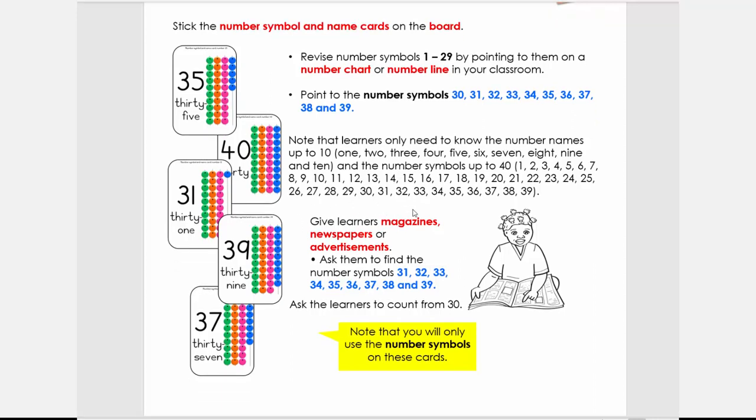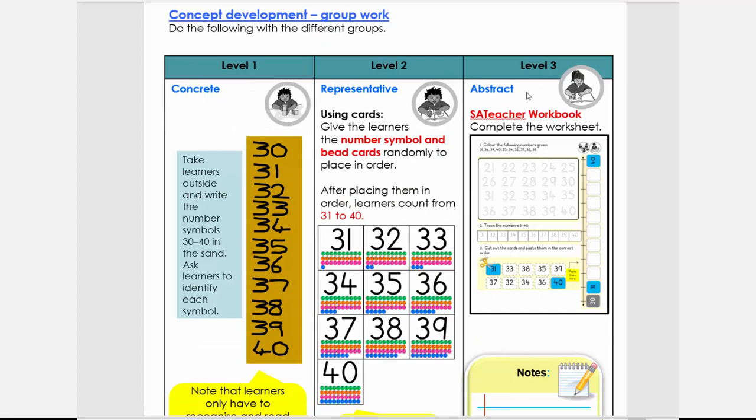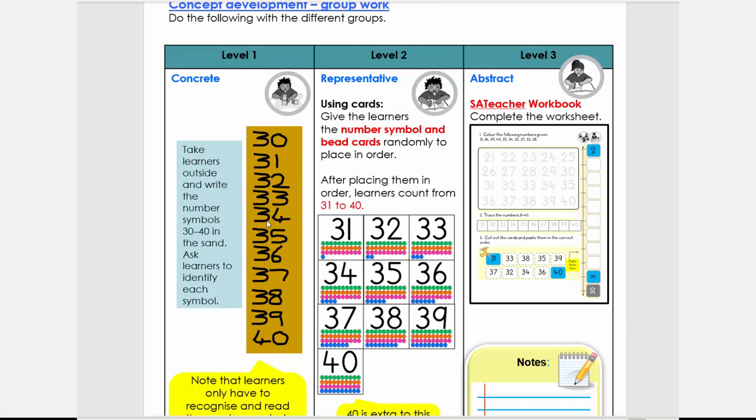And then, like they did in the previous activity, you can cut out numbers from magazines, or you just randomly write these numbers on a piece of paper, and they recognize them. Then we're going to go to the levels. Again, a nice activity to do outside, where we use our bodies. You write these numbers in the sand or with chalk on a concrete slab or pavement, and then they need to recognize these numbers.